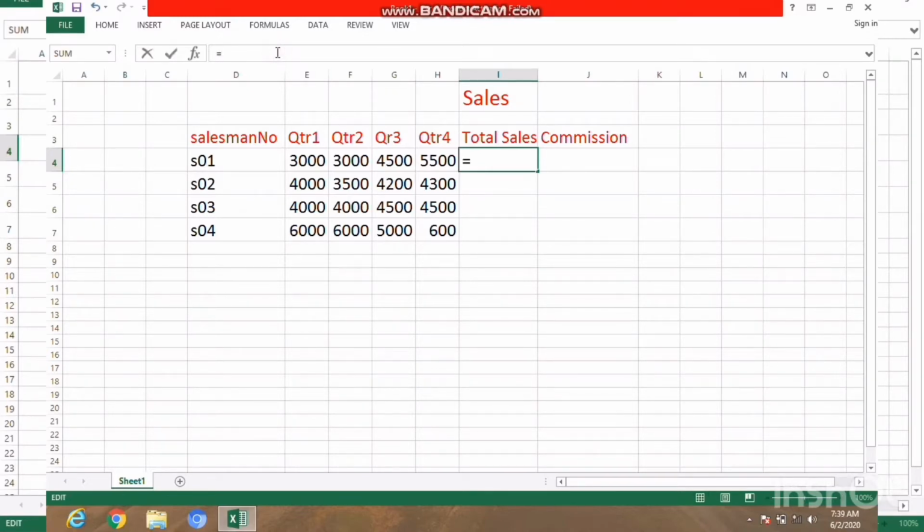For that we will write the equation equal to sum bracket. Now we'll select the range of cells from Q1 to Q4, okay, that is E4 to H4. It automatically comes, press enter. Complete the bracket, press enter. So you will get the desired result. Now we'll drag and drop it. So our cell addresses are copied to the other cells and we'll get the answer.